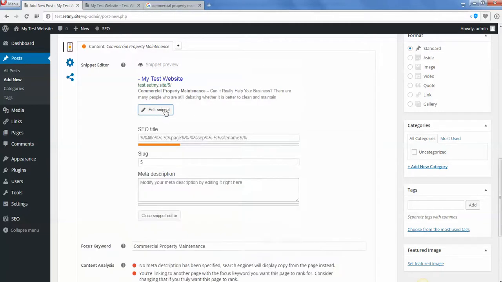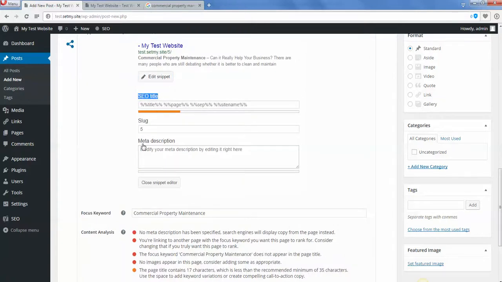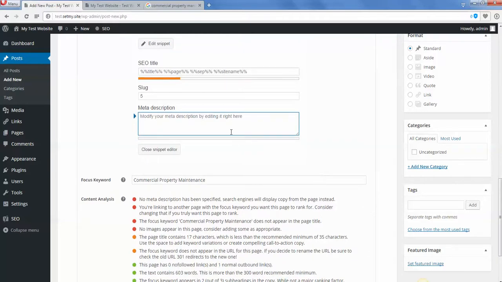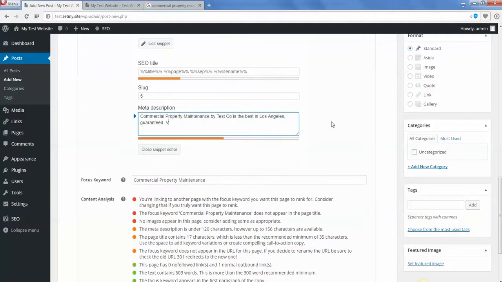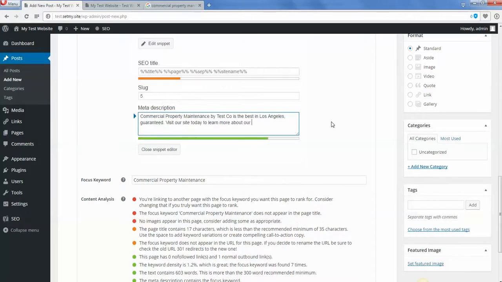So we're going to click on the edit snippet button, and all of a sudden you can see we have an SEO title and we have a meta description. And in our meta description, we can actually create a meta description that's keyword oriented. So we want to put our meta description in there. And a little hint is you want to put your keyword in here first. So commercial property maintenance by Tesco is the best in Los Angeles. Guaranteed. Visit our site today to learn more about our commercial property maintenance.